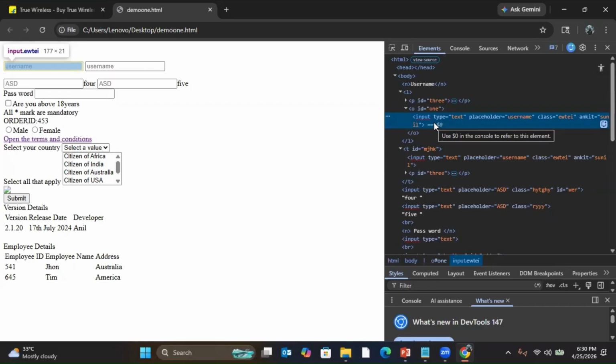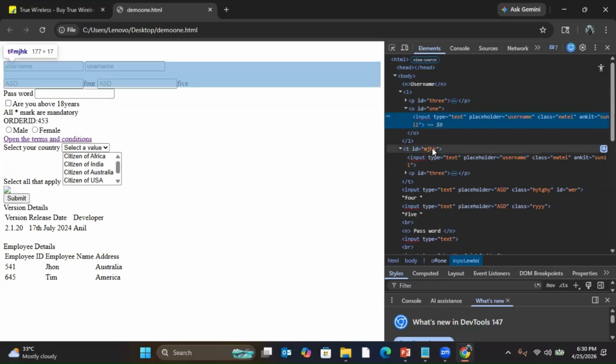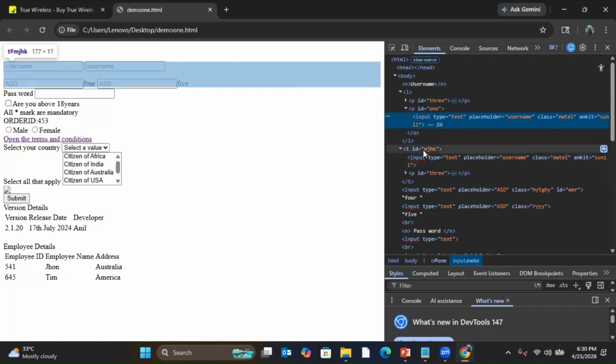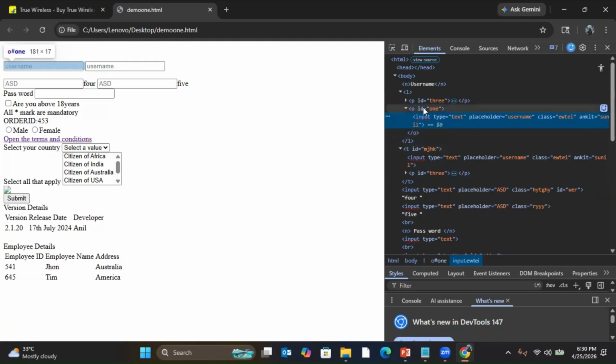But what is unique here? Just see. Try to tell me what is unique here. Are you able to identify? ID? No, nothing. For itself, there is nothing unique. But its immediate parent is unique. Its immediate parent is different.